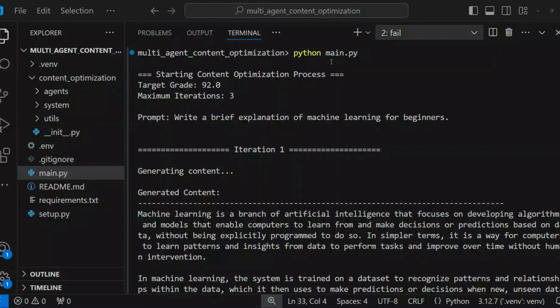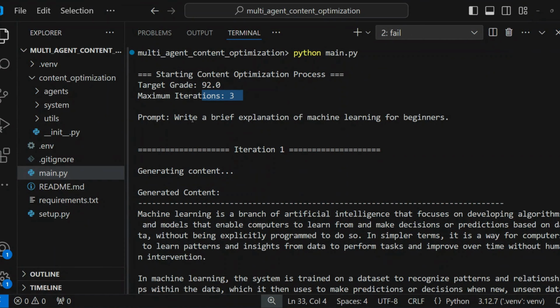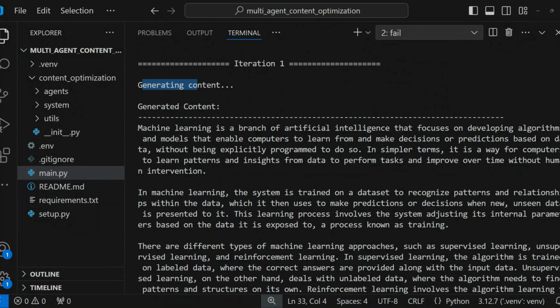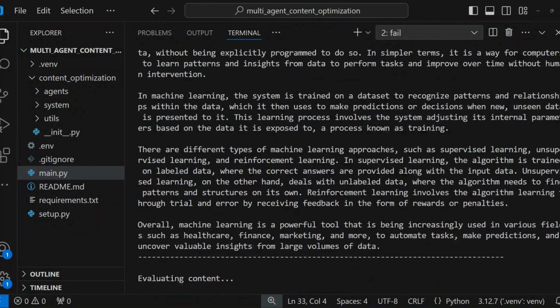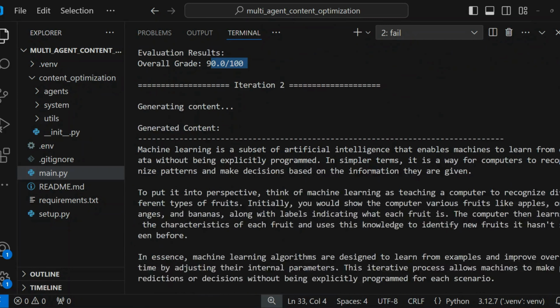Target grade is set to 92 with maximum of 3 iterations. Prompt for this demo is to write a brief explanation of machine learning for beginners. This starts with content generation process, followed by the evaluation process. The logs show clear iteration boundaries. During iteration 1, the generated content is shown along with the feedback for improvement. The grade in iteration 1 is below the target. So it repeats iteration 2.